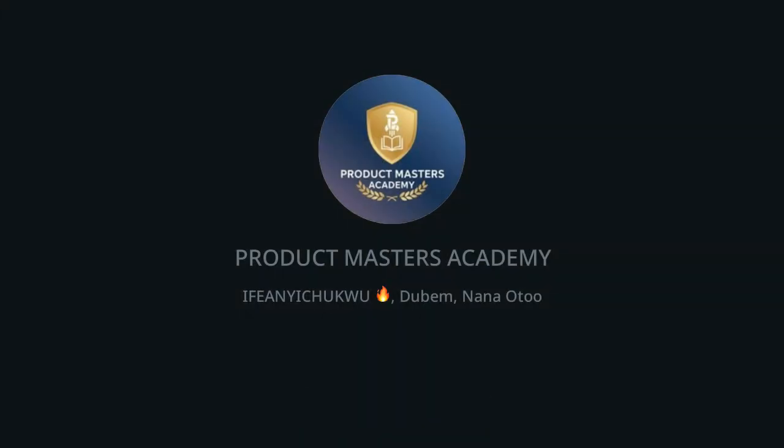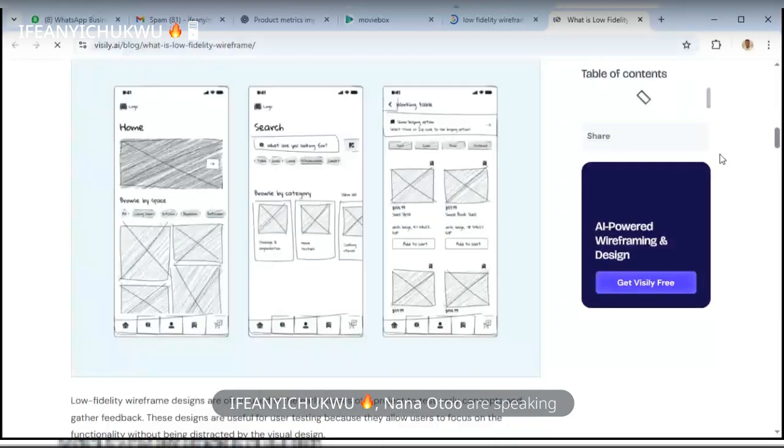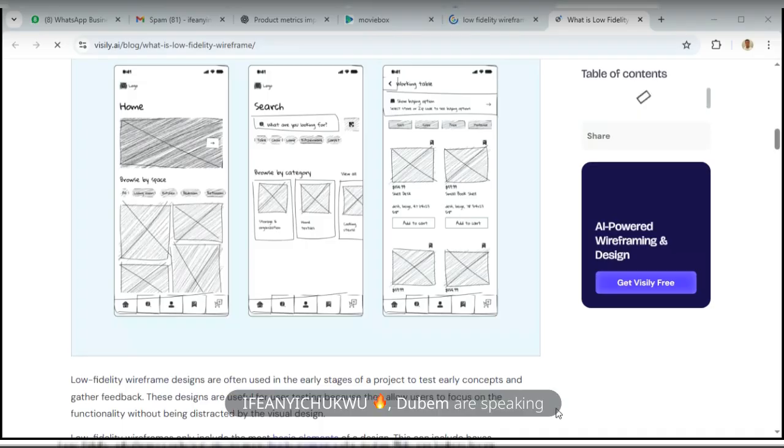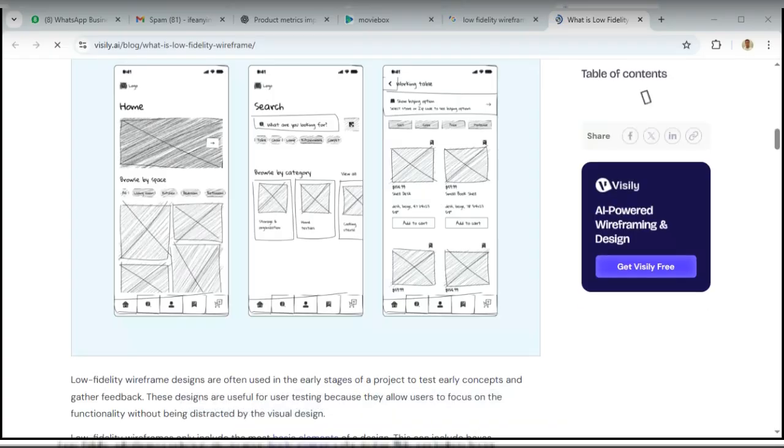I'm still seeing the types of wireframe. It's supposed to switch automatically. Are you seeing it now? Okay, I can see it now. Can you see what I'm showing on the screen now? Yes, I can see it. All right, very good. So you can see how it is.